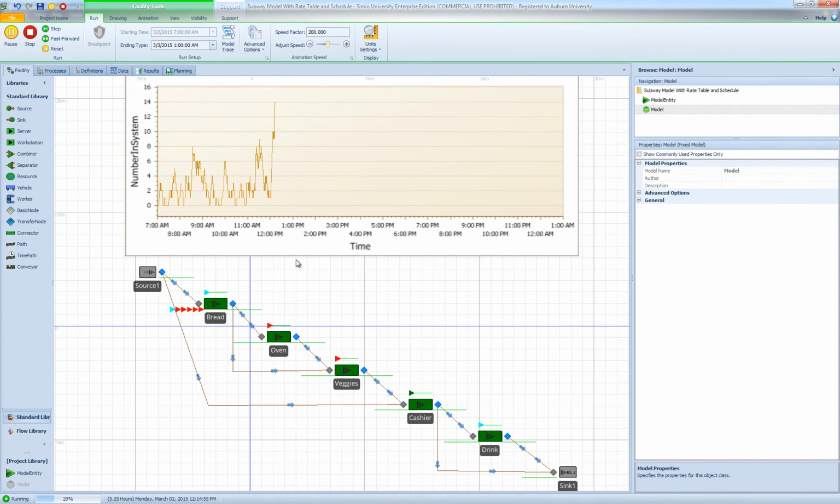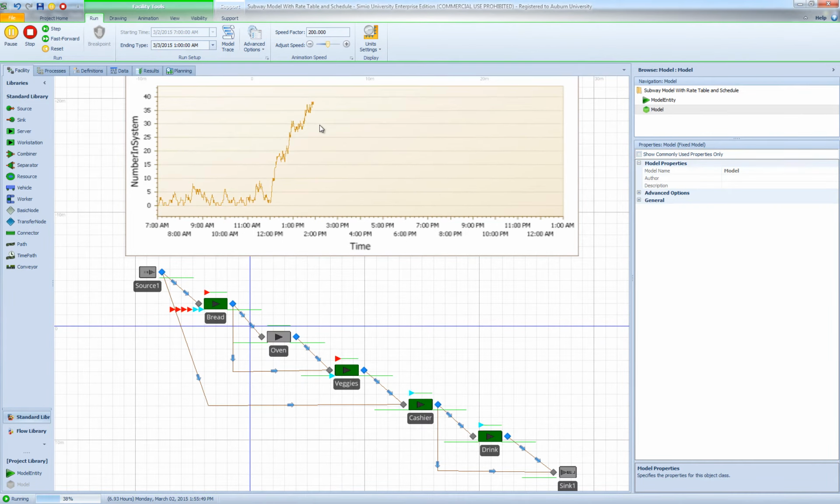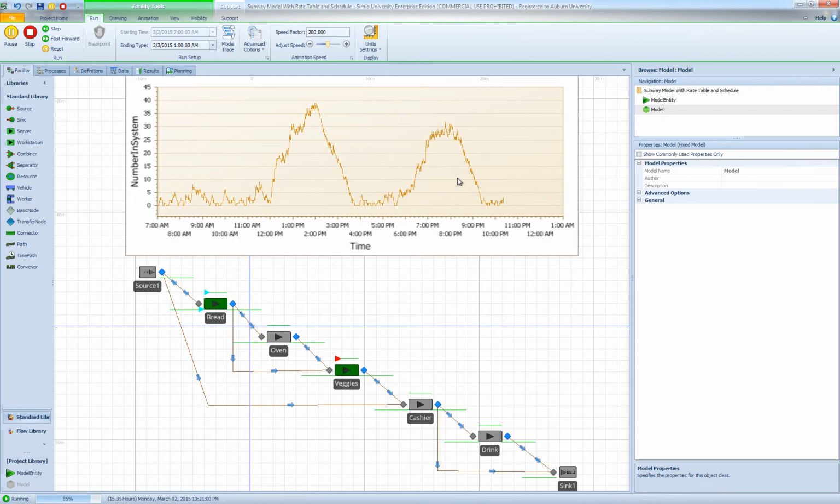So we expect to see an increase in the instantaneous number in system during lunch rush because our servers cannot simply keep up with the arrivals, because we have faster arrivals than our service rates. And also, we will see a peak, but not as high as the lunch rush peak, during the dinner rush. And then the arrival process or the number in system both go down. And finally, the model will end at 1 a.m.